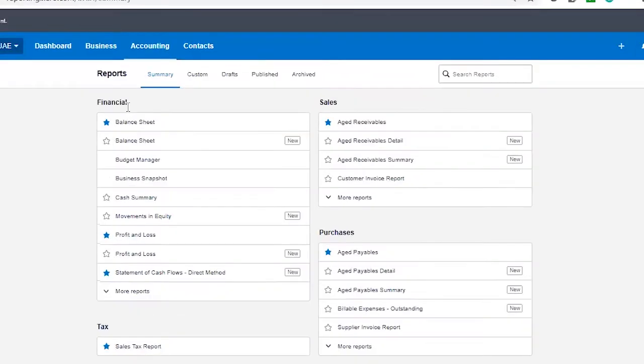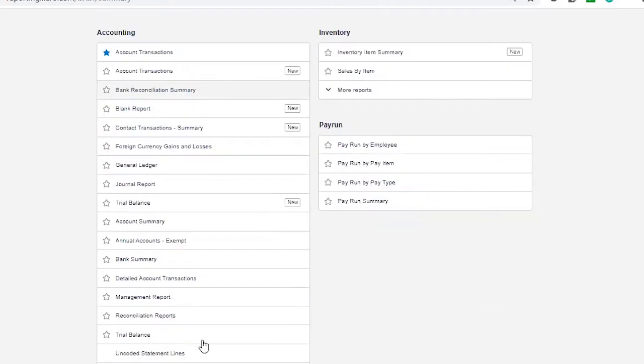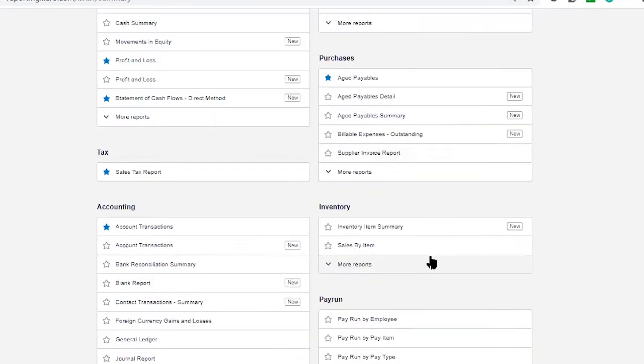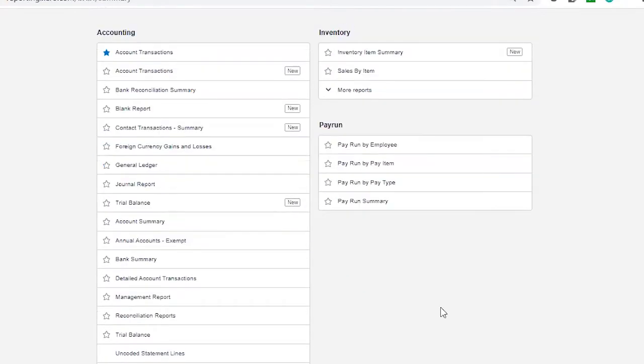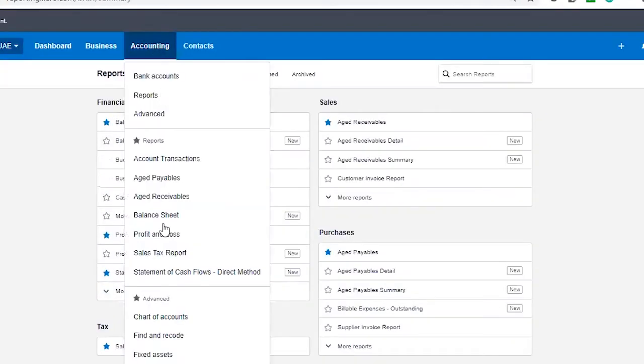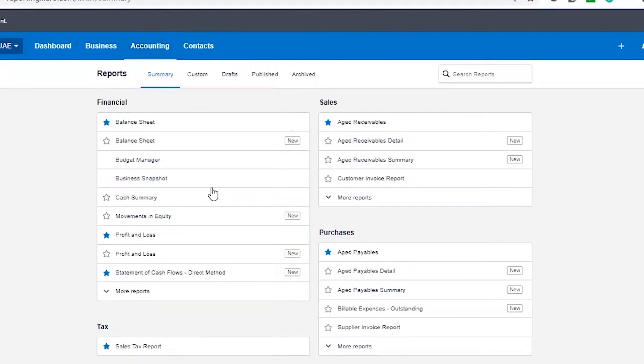Now you have financials, then you have the tax reports, accounting reports, fixed asset reports, the sales report, purchase report, inventory report, and pay run report. I will not go over this one by one, but I would just emphasize the important reports. If you notice, I have highlighted a star here. If I highlight a star on a report, it will come to my favorites. So all the starred reports will show up in my report favorites.